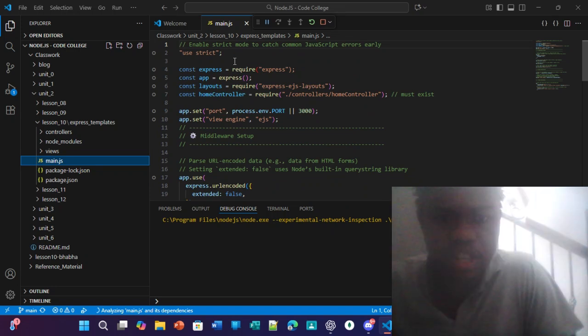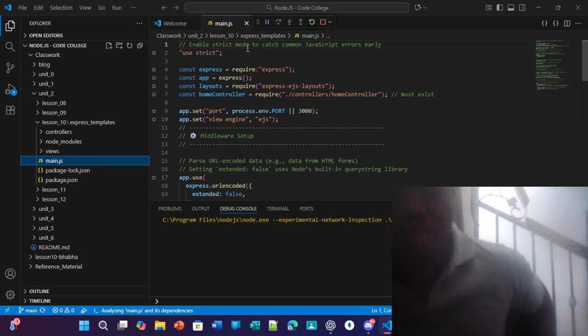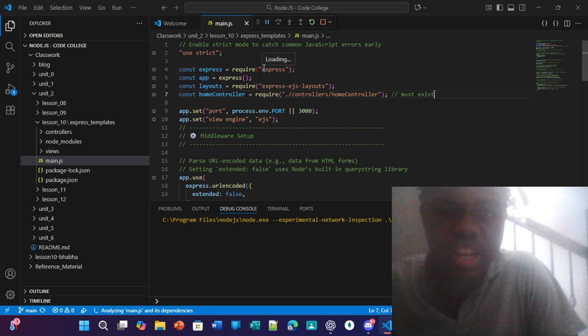You're going to enable strict mode to catch common JavaScript errors early. Then const express. A constant variable is a variable in which, once a value has been set, if it changes even once, it'll be inoperable. It'll just return an error. So that's what will happen.